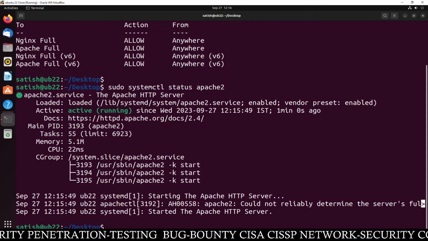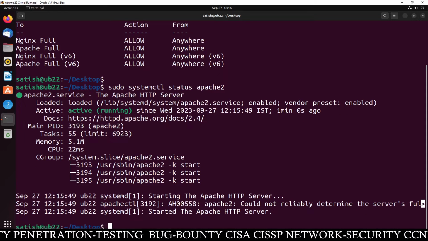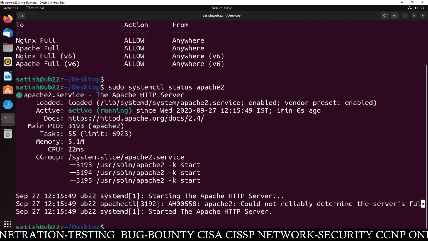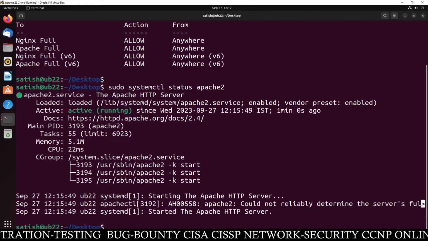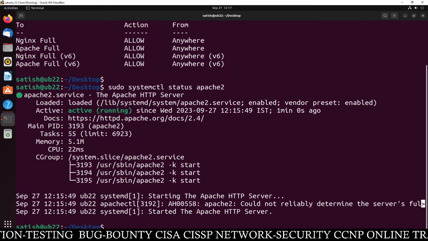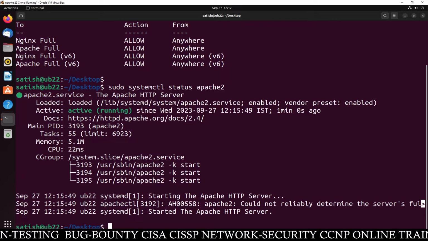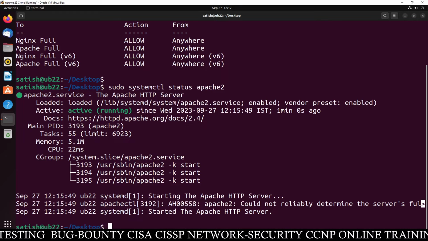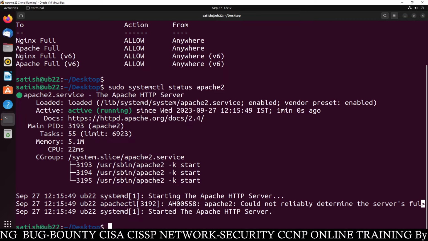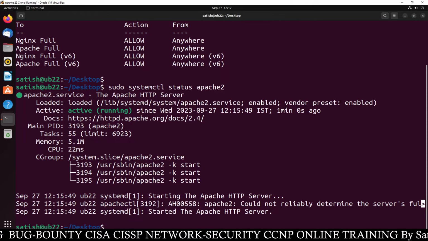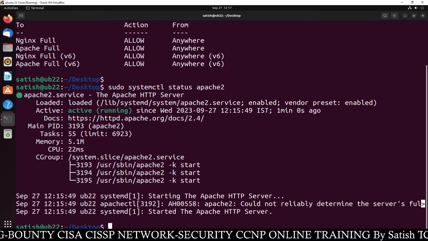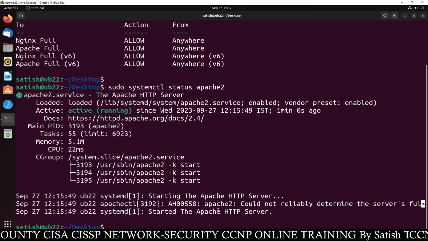Now if you want to start the service, systemctl start apache2. If you want to stop the service, systemctl stop apache2. If you want to enable it, systemctl enable apache2. And if you want to learn how to remove it, it uses the same commands as when we removed the Nginx web server. You can see in the i button, I have mentioned how to configure Nginx web server and how to remove it, and you will learn how to remove the Apache web server.